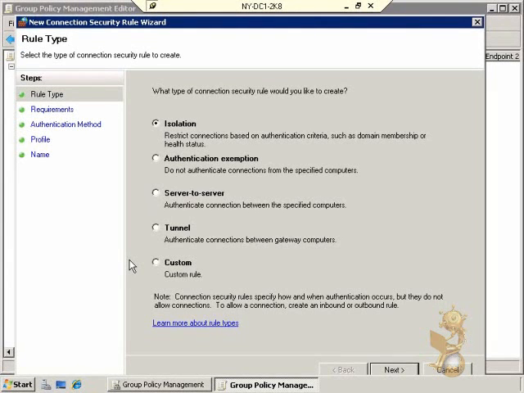Now, the first thing we have here is what type of rule. The isolation rule is probably the one that would be used most often. It is just a standard rule, and you'll see here, based upon something like authentication or domain membership, or possibly health status, which is something that we'll talk about in the next video when we talk about network access protection.